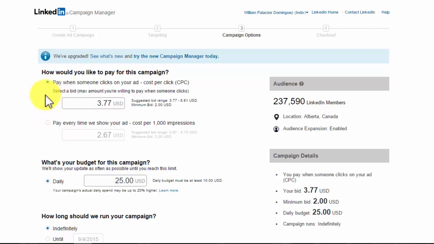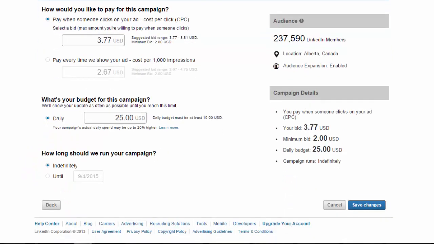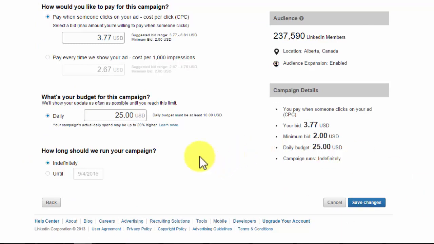You are required to set up your campaign budget. The daily spend for the ad must be at least $10. Regardless of how much you choose to spend daily, your actual campaign daily spend may be up to 20% higher. Determine how long you want the ad to run. It could be indefinitely, or you could choose a preferred end date for your campaign. Once you set out the campaign options, you can view a summary of your audience and campaign details before saving the changes.